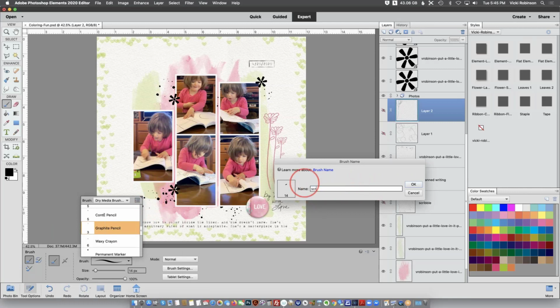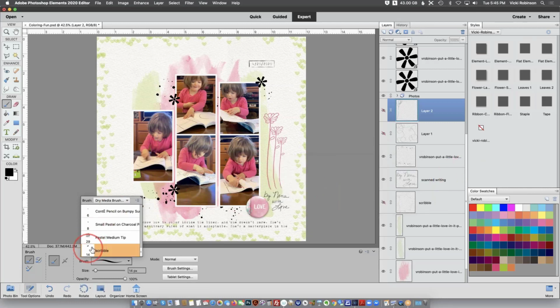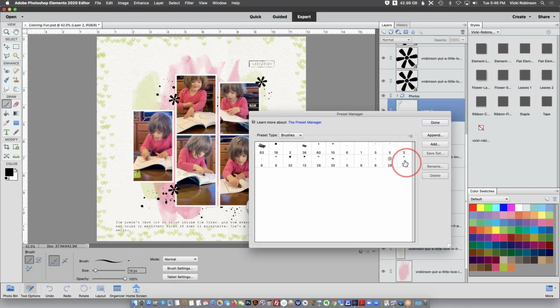Now, the honest truth is, I'm not really saving this brush. I'm actually just creating a brush called Scribble. If I were to go and change brush sets right now, the way Elements works, this scribble brush is going to disappear. So I need to make sure before I do anything else that I save it. And I'm going to do that by coming to the menu and choosing Preset Manager. And then it's the very last brush over here. It's that 14 brush. I'm going to click on that, say Save Set.